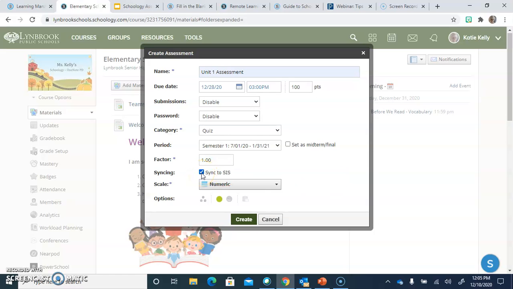For syncing, right now by default, this is set to sync to SIS, or a student information system, which would be PowerSchool. So if you would like this assessment to be passed back to PowerSchool, you'll keep this checked off. If it is not something that you want passed back, you will uncheck this box.